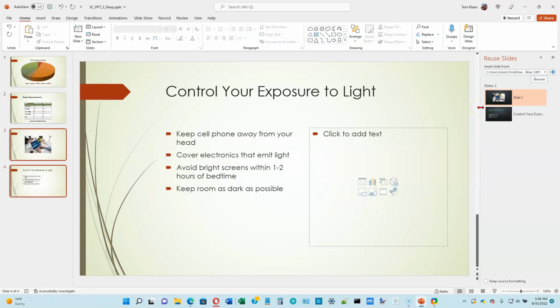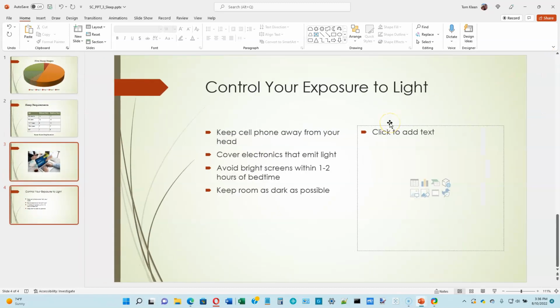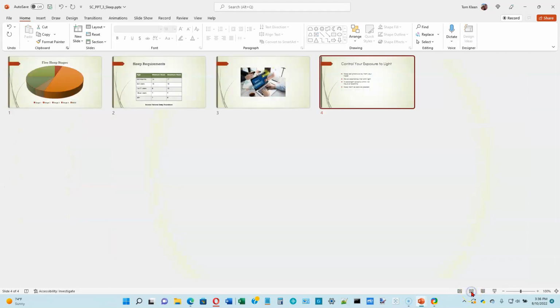So both slides will get inserted into our slideshow at the bottom. Now let's close the Reuse Slides pane over here. So now we got a slideshow with 4 slides in it. We're going to take a look at Slide Sorter View. Let's go down to the bottom here. This button right next to Normal View is called the Slide Sorter. Go ahead and click on that.